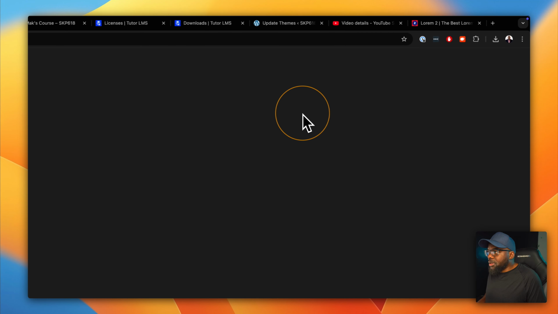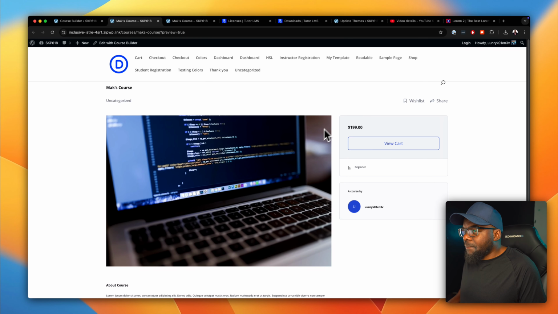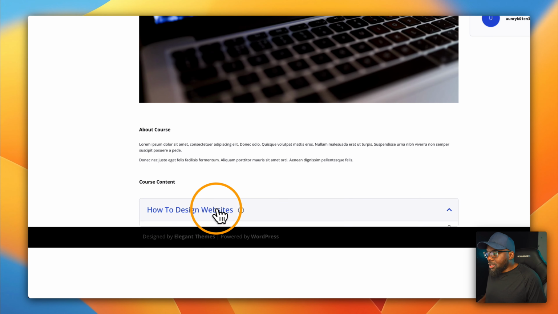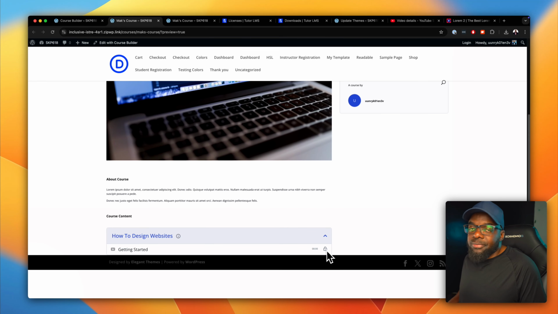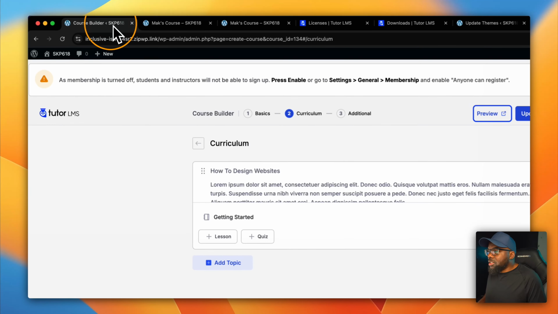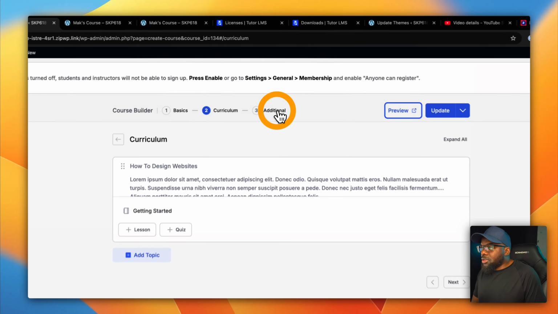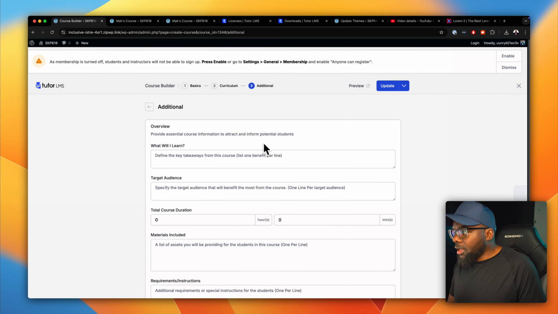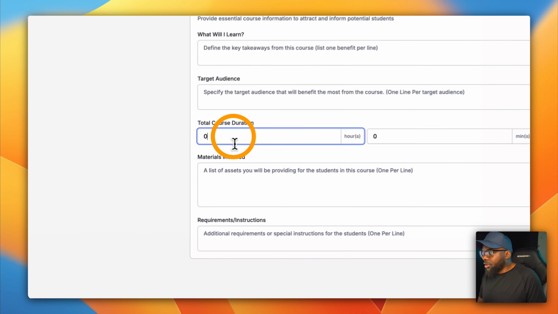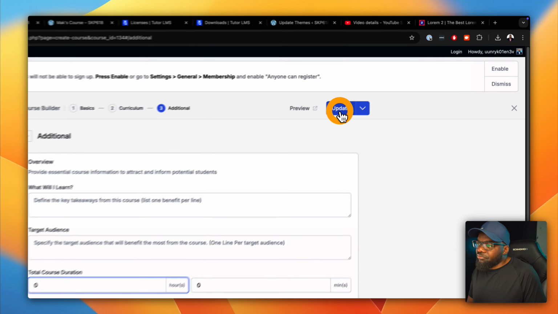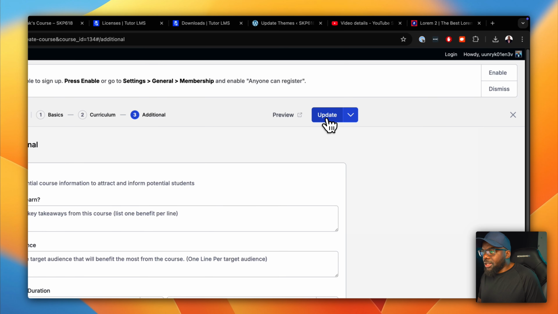Right, let's do a quick preview and see what it looks like. Okay, so that's the course. If I go all the way down here, we have this getting started, but you know what? It is locked because this is not a free course. Okay, but anyway, it's showing on our page, which is very, very good. Next, I'm going now to go to additional. And this is where you can add your course duration, requirements, instructions, and so on. But I'm not too bothered about that. I'm going to hit save.